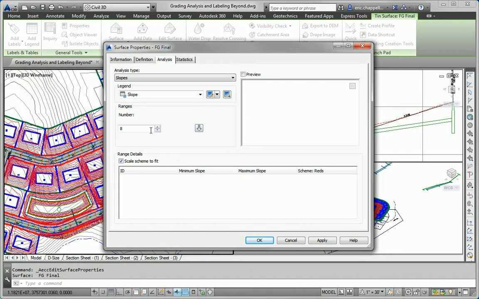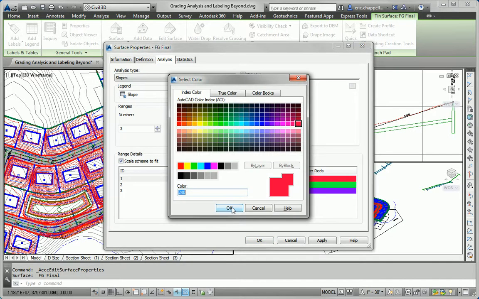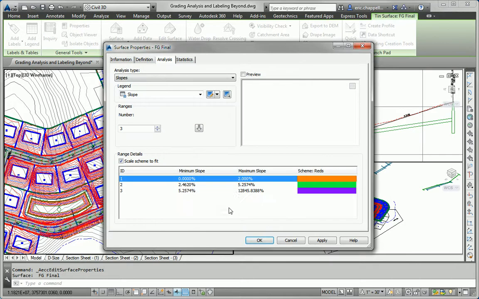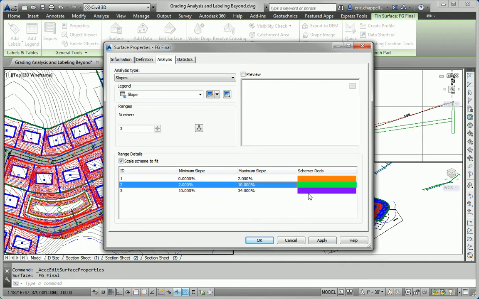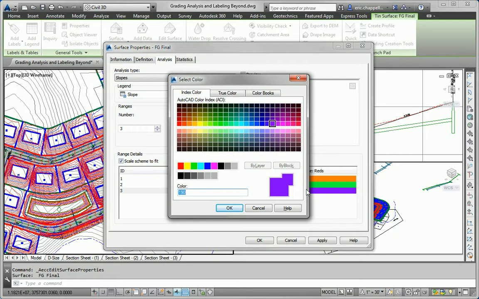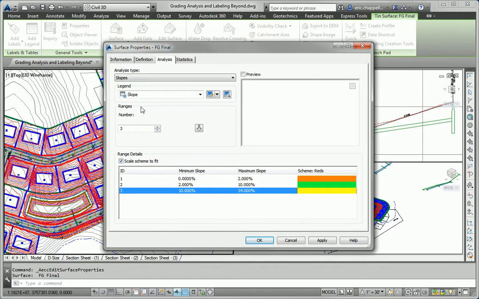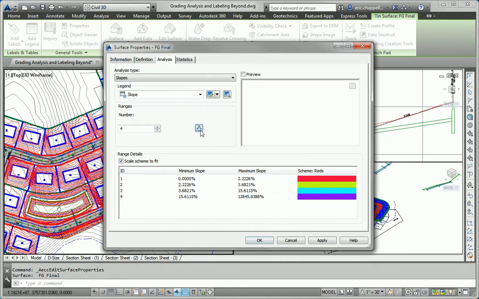So I'll break it down into 3 ranges. My first range will be from 0 to 2, and we'll make that range orange. From 2 to 10, those are kind of good slopes, we'll make those green. And then from 10, actually I should have done 4 ranges. 10 to 34, that takes me from 10% up to 3 to 1. Those are good too. Let's make that color two. I know I'm not matching the colors I had before. What we're really interested in, and I should have done this in 4 ranges, so let me do that.